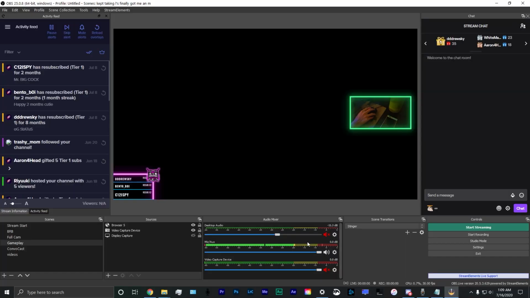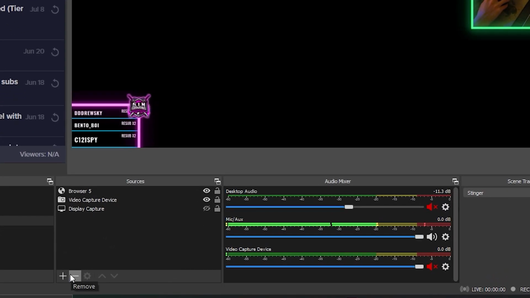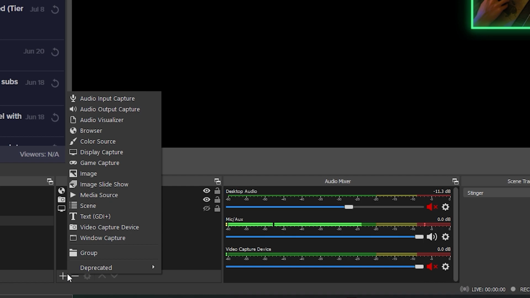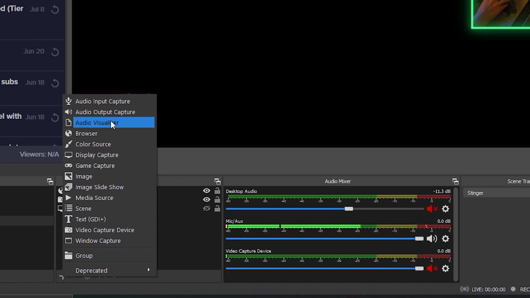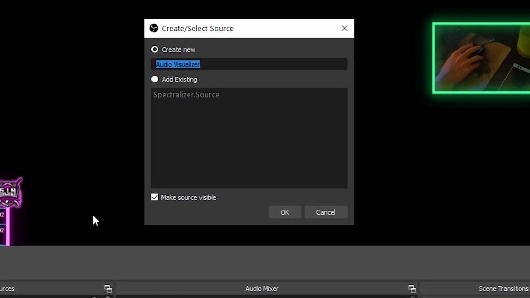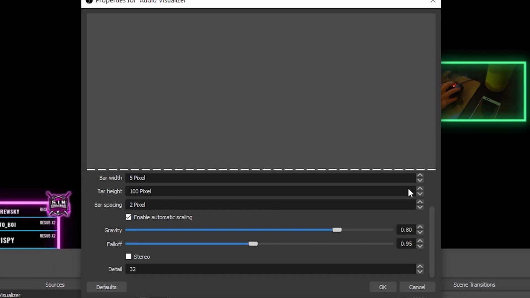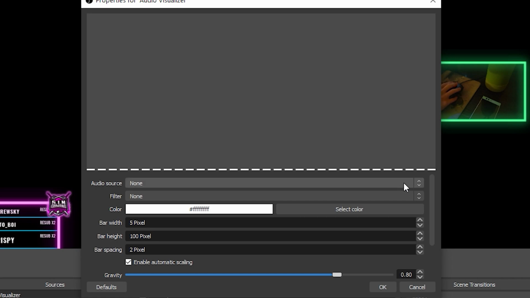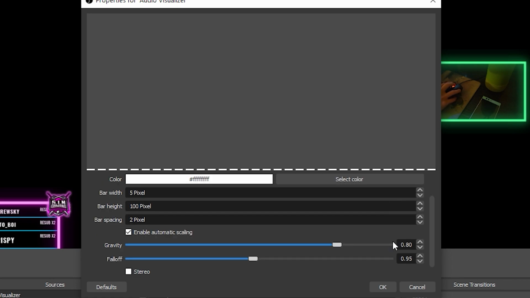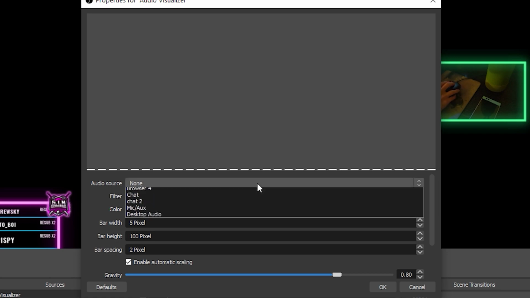Okay, so how you add the visualizer is you go right here, like you add any other source, you click the plus icon and you click on audio visualizer. Create new. And now this is where you tweak everything. So yeah, that's pretty much it. Now you just tweak it to whatever color you want, to how wide you want it. Just customize everything to your liking.